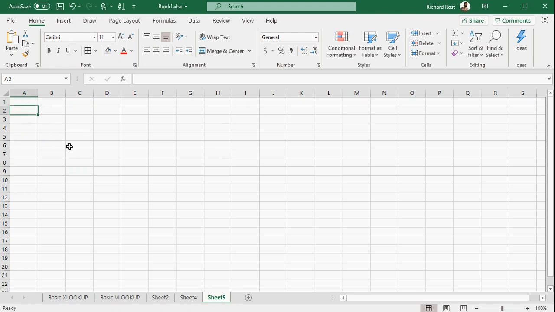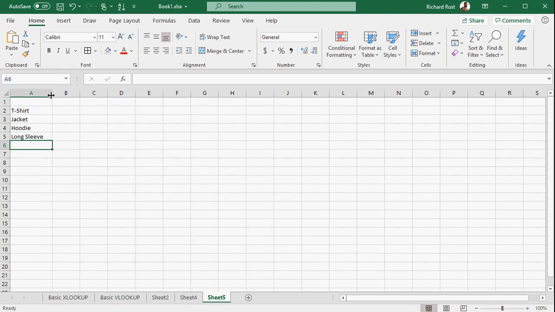And let's say we've got a list of clothing items and sizes, and each one of those has a different price. Let's say we've got t-shirt, jacket, hoodie, and long sleeve. Each of those comes in various sizes: small, medium, large, XL, and 2X. And there are prices associated with each one. So the t-shirt is $4, $5, $6, $7, $8, for example. So just fill in some prices.